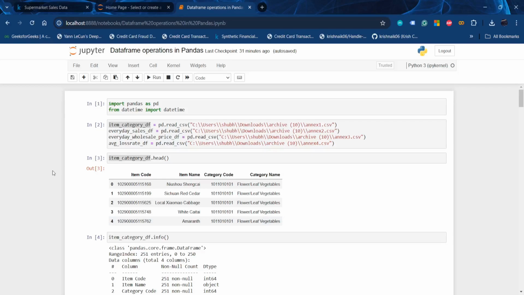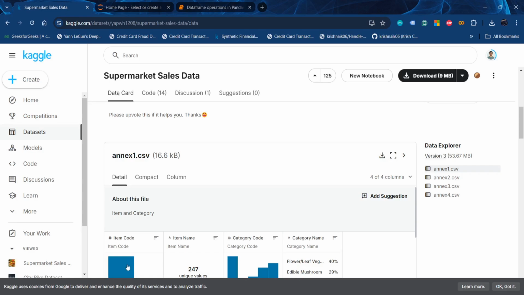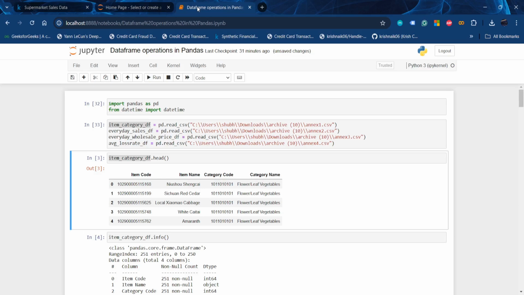Some of the data frame operations which are in Pandas. So let's start. Here I have taken 4 data frames, and I have taken the data from the website Kaggle, where you can find supermarket sales data. I will post a link as well.